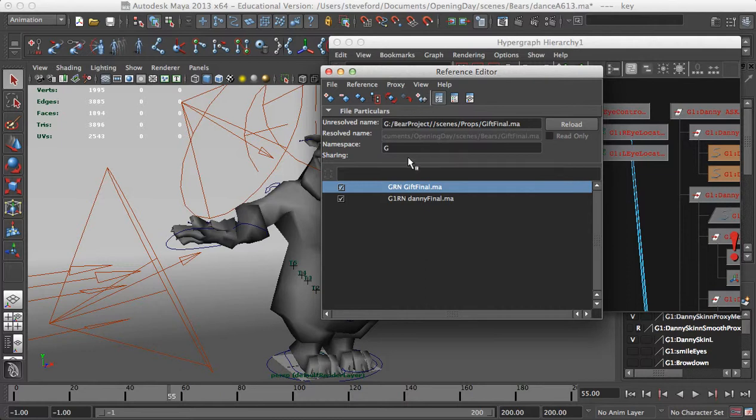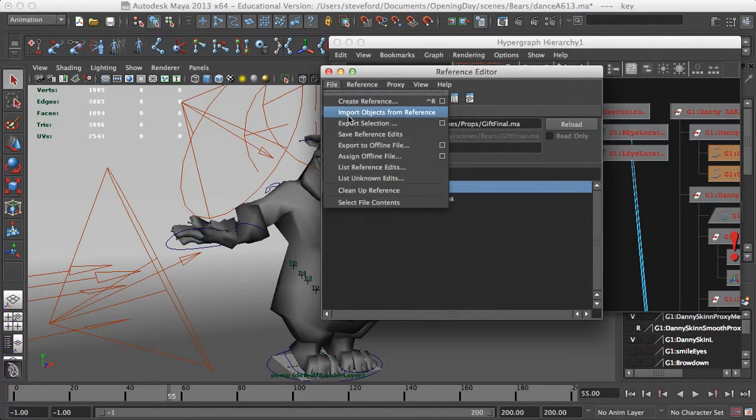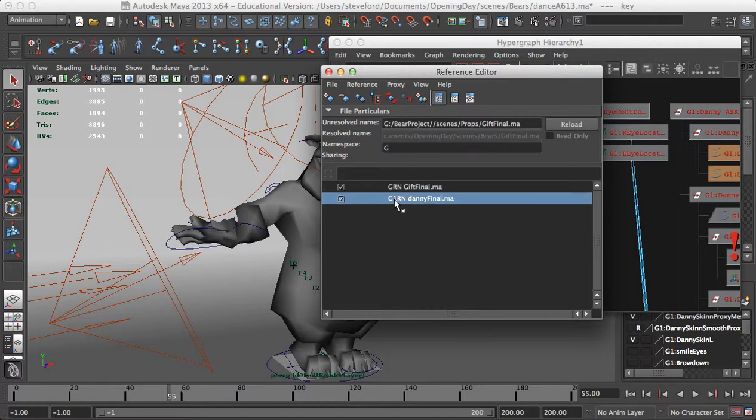There's also an import from reference. So I frequently, if I'm going to import something, I reference it, I get that dynamic link, and then if at a later point I need to import it, maybe just before rendering or something, I can import it. So it's a really, really powerful way of doing stuff.